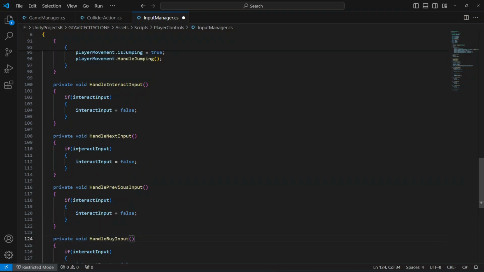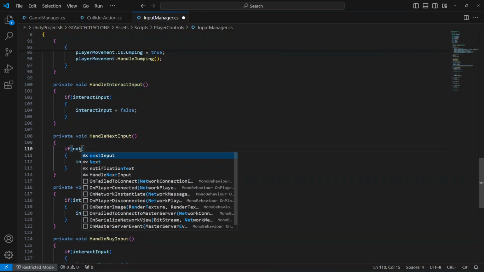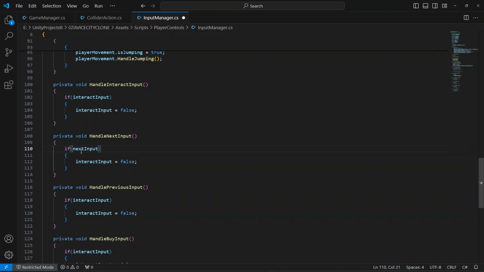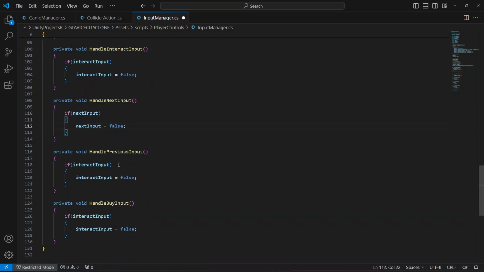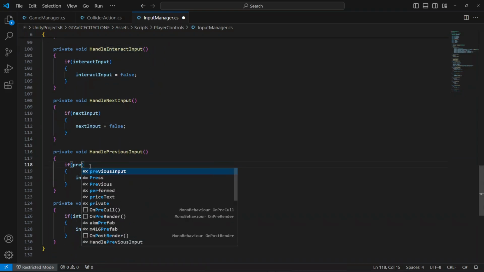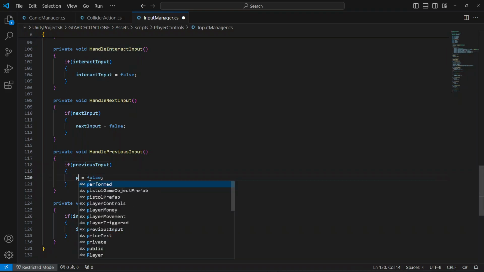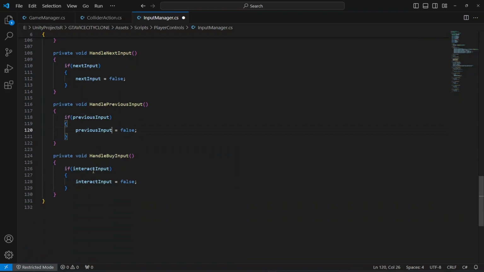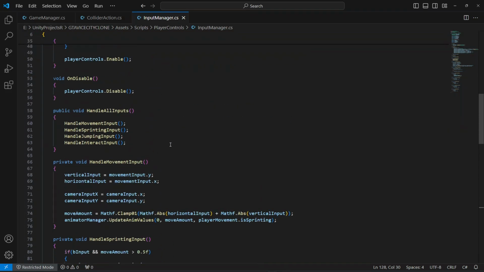Okay, so let's start from the next. Right here, when the next input is pressed, we will say next input equals false. Then right here, if the previous input is pressed, then we will set the previous input to false, then the buy input, and set the buy input to false as well. So our inputs are now ready.